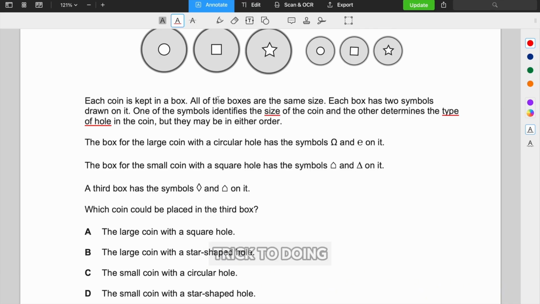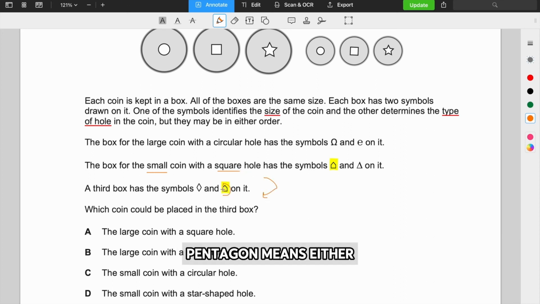Now again, the trick to doing this question is focusing on similarities and differences. We have a pentagon here. We also have a pentagon here. So pentagon, we don't know if pentagon stands for small or if pentagon stands for square, but we know that one of these features must exist in the third box. So this is either small or square, right? Pentagon means either small or square. So we have to have at least one of these features in the boxes.